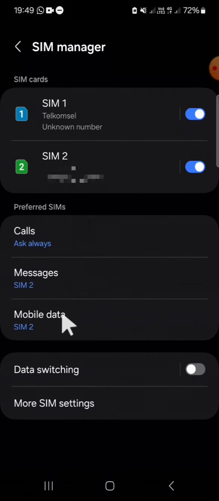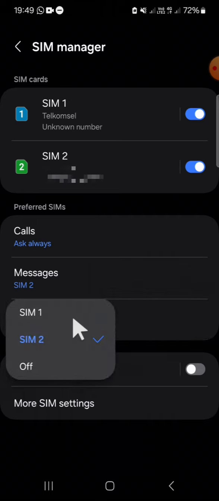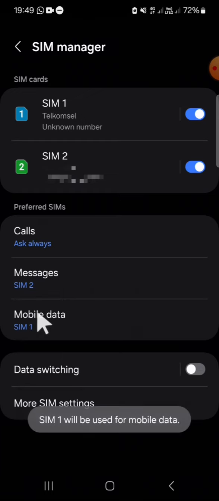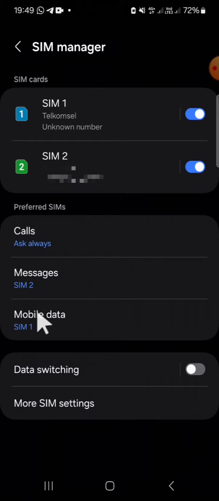We can tap on mobile data option, and here you can select which of the SIM card you would like to use for your mobile data on your Android phone. And for example, I'm gonna go with the SIM one. Okay, and now the SIM one will be used for mobile data.